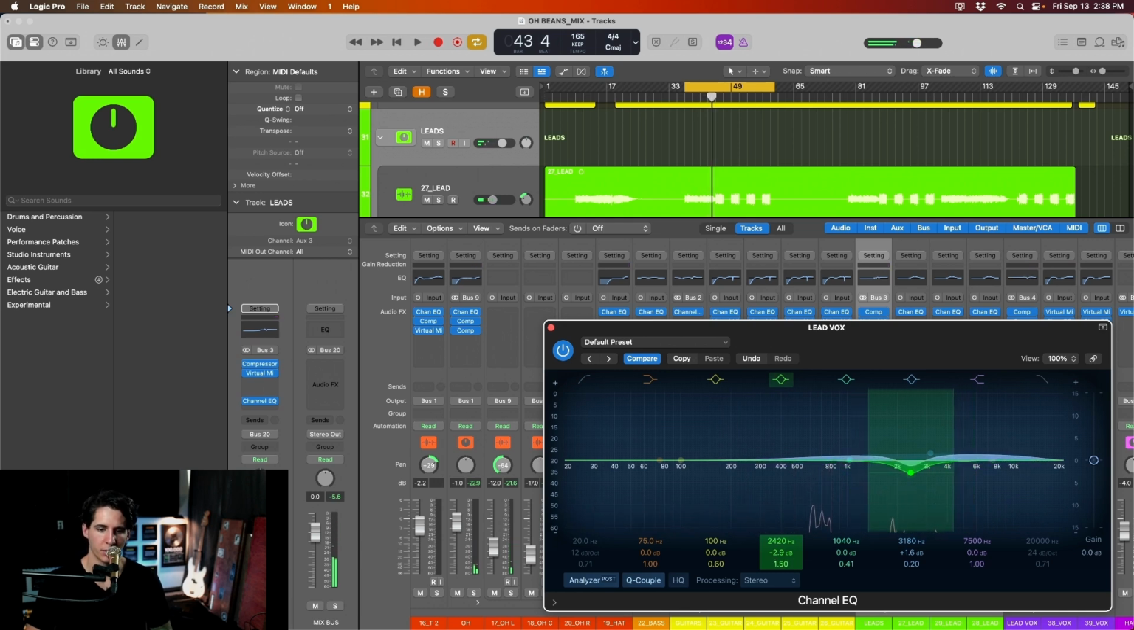Okay, so I'm making a little bit of room for those guitars in the vocal, right? Because they're all living right around here. So let's actually just remove that one.